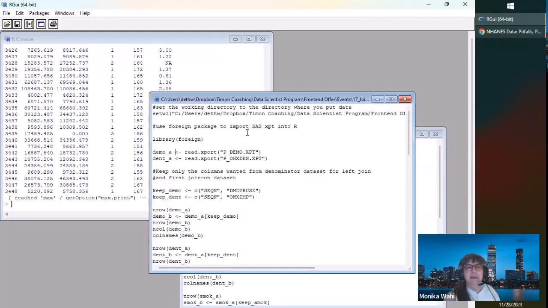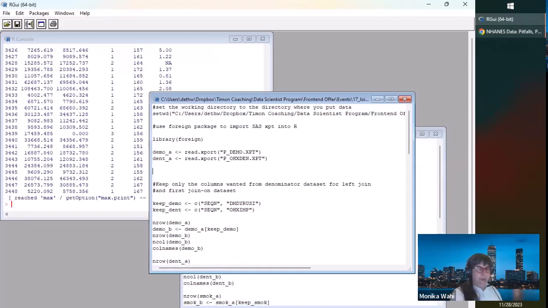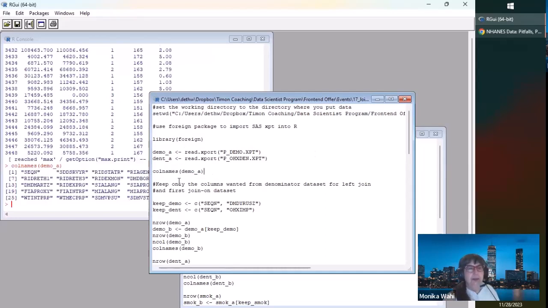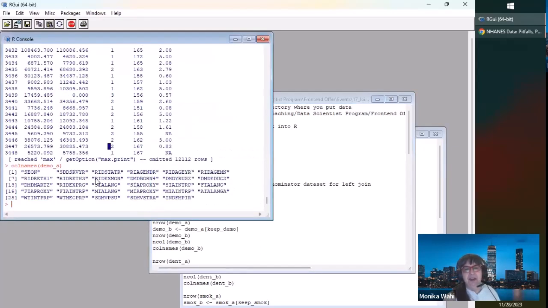Actually, you know what I can do is I'll do colnames demo A. And that'll give you an idea what the column names are. So see, these are all demographics data, and here's the SEQN, that's like the study ID.